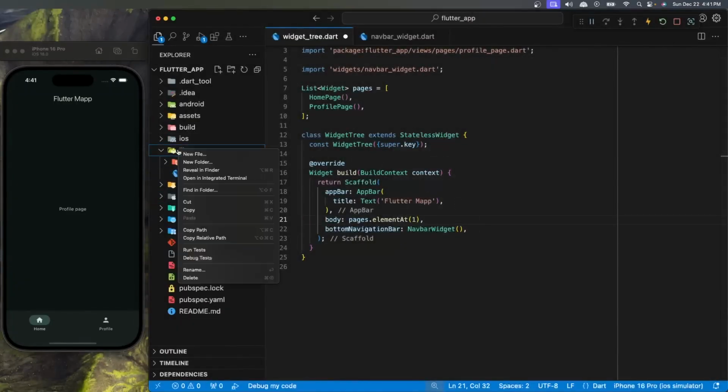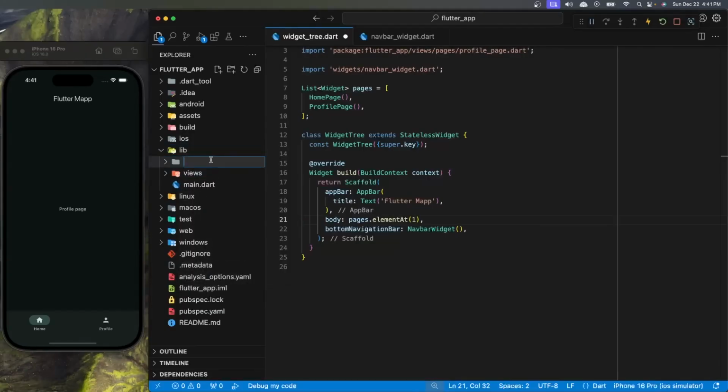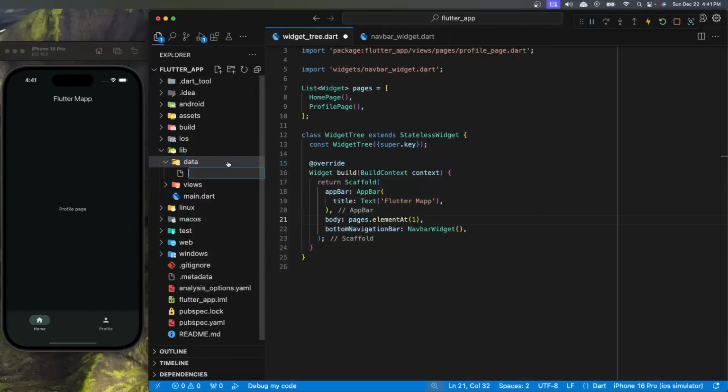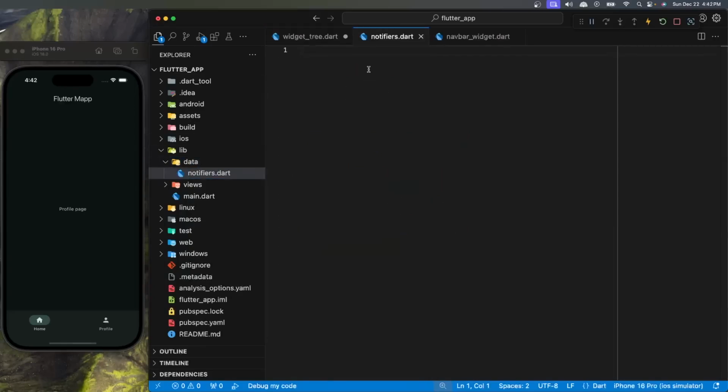So that's good. And next, we will create another folder inside the library called the data. All right, so let's use data, and then we will create another file. This one will be the notifiers.dart. This is where we'll put all our notifiers. And there's two things you need to remember when you use notifiers or when you want to handle data like this. First, you will need to use a value notifier. The second one is you will need to use a value listenable builder.